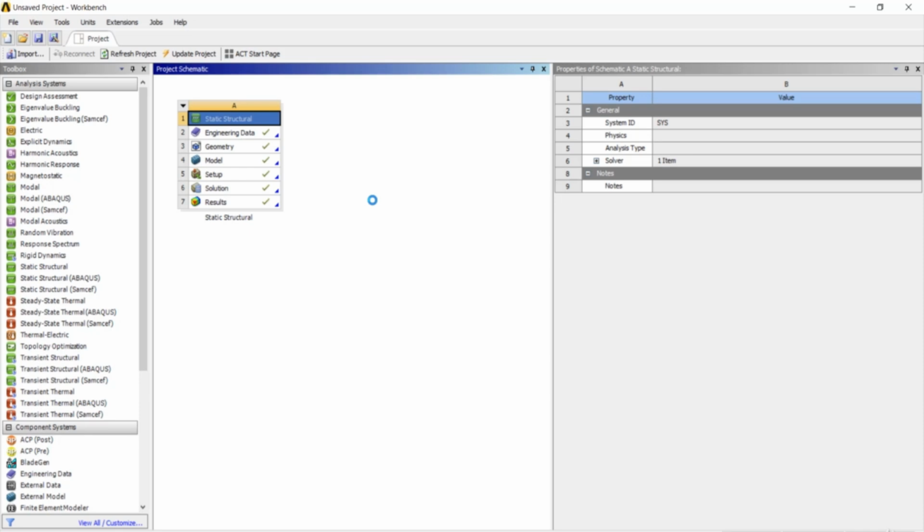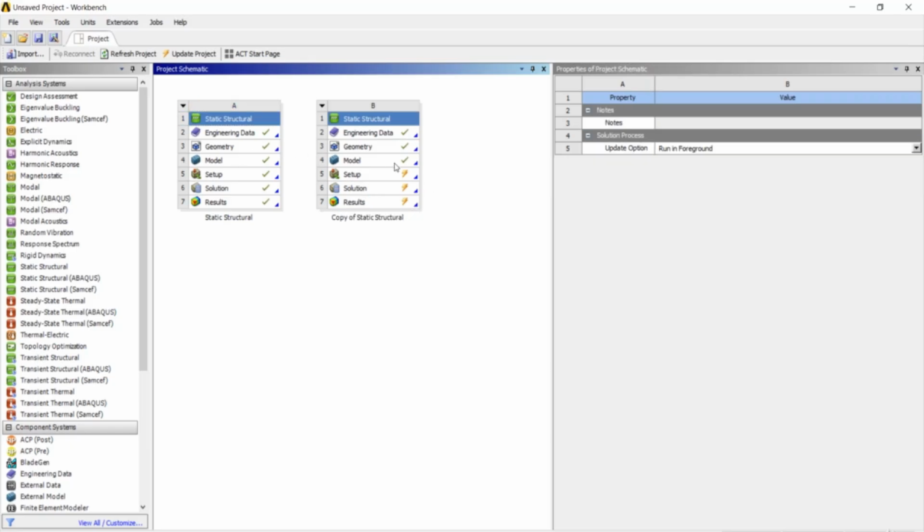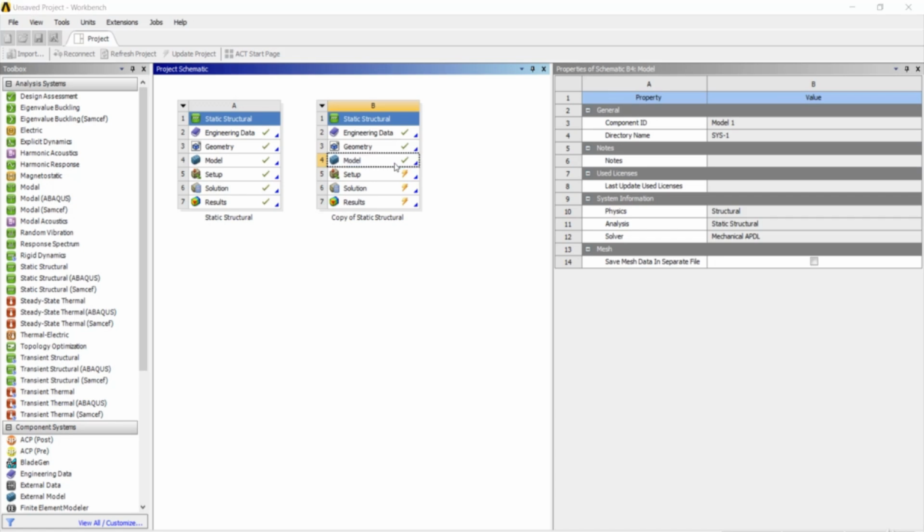The geometry, engineering data, everything, the whole analysis system will be duplicated as a new one. In that we can change a few settings, and then we can perform the new analysis, instead of taking the static structural and bringing it into the project schematic again and recreating every step of this particular process. We can directly use this duplicate option. Once the analysis system has been duplicated, I am going to double click on the model so that it opens ANSYS Mechanical for this B analysis system.